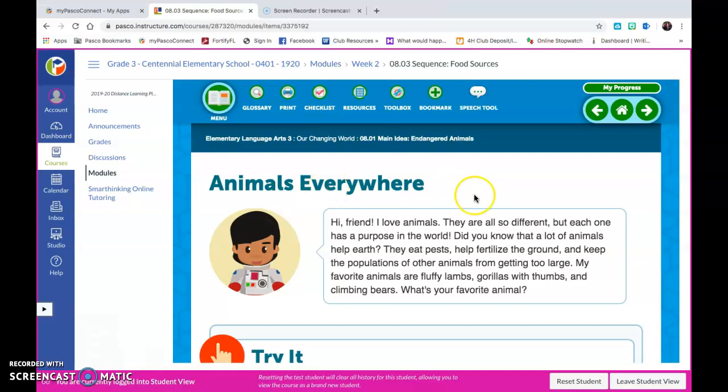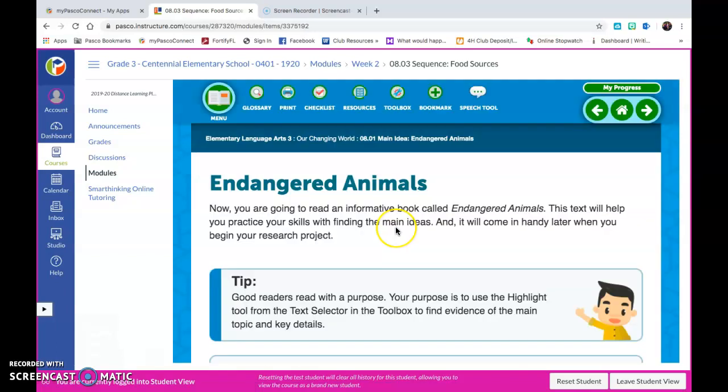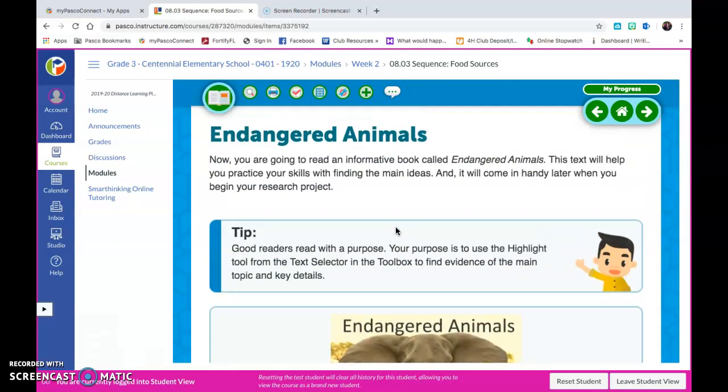So for 1, I want you to pay attention to some of the things you should have had done already. If you don't, you probably need to go back and make sure you have these done. First, we're going to go up to my progress. And we're going to look at page 7. You are going to be writing an informational 5-paragraph essay on endangered animals.